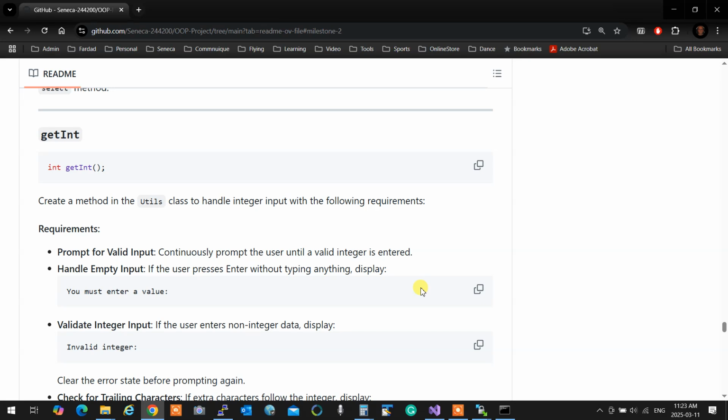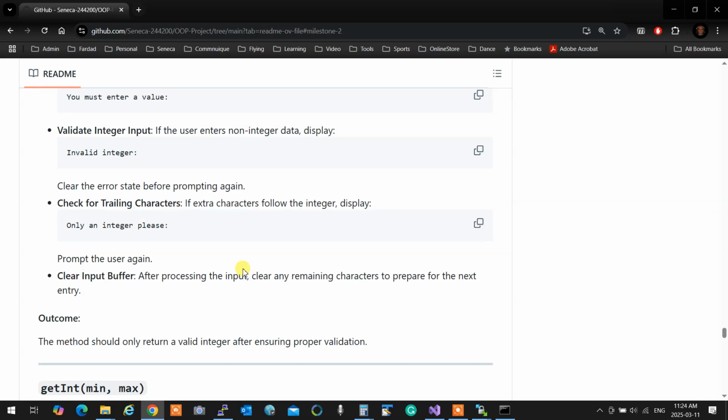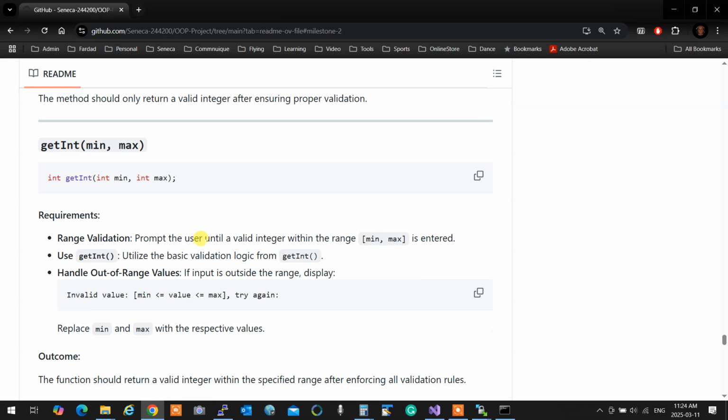And also, if it's empty input, if it's empty characters, they put 50 spaces and hit enter. So that's the thing you need to handle. If the user presses enter without typing anything, display this. Non-integer, display that. And if there is something after, you print that one, say only integer.